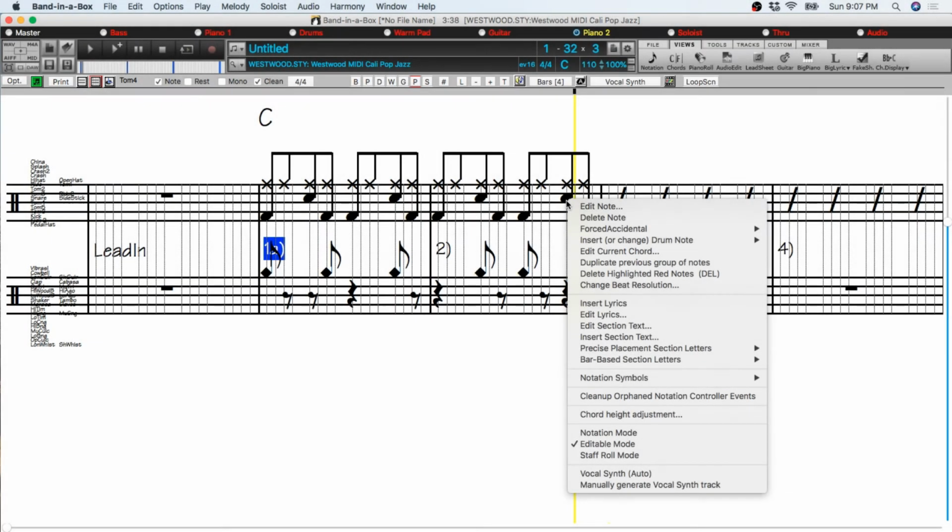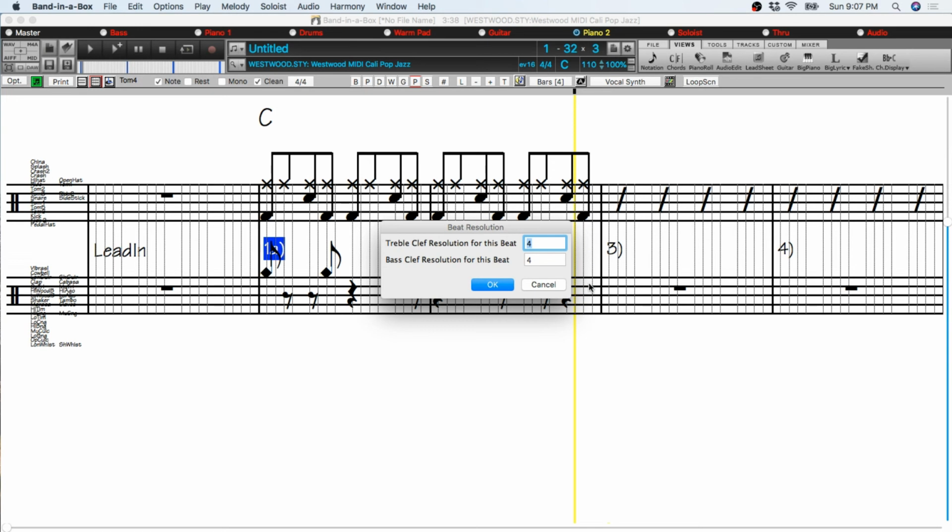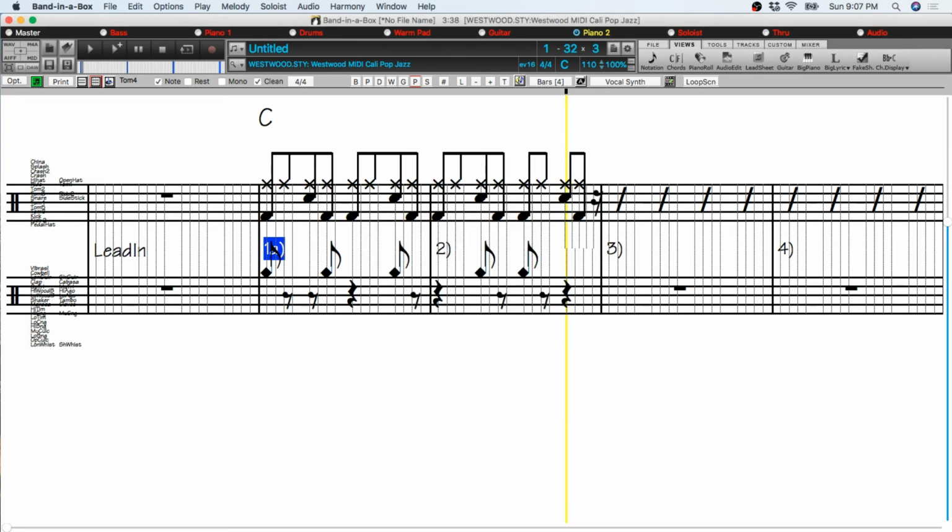Another new notation feature is that you can change the beat resolution from within the right-click menu. So I'll change the resolution of beat 4 to 5 subdivisions, and I'll delete some of the notes that are there. And I'll enter 5 tom notes for a fill leading to a crash. So let's listen to that now.